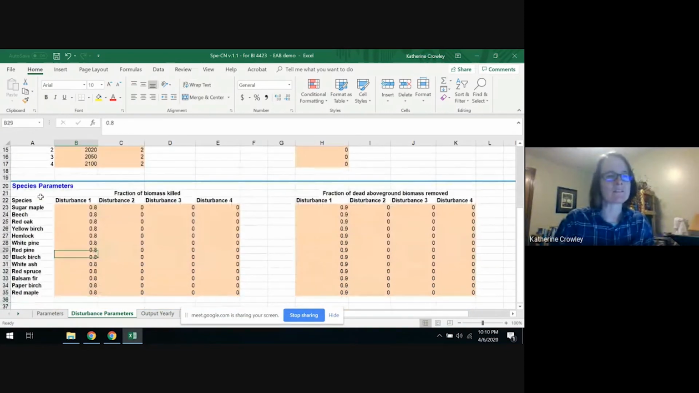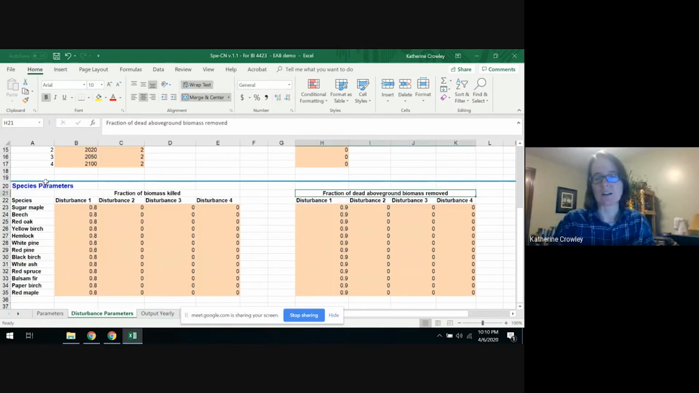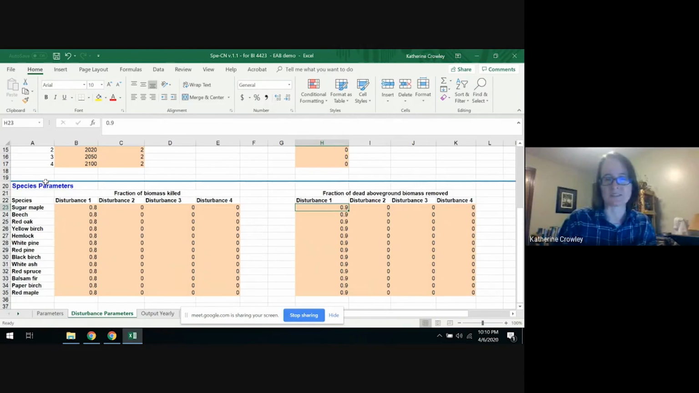You can identify what fraction of the total biomass in the forest is killed by the disturbance. Let's say there was a harvest and 80% of the forest was disturbed, lost those trees. That's what's set here. You can also identify the fraction of that dead biomass that was removed from the site for the harvest. This is suggesting that 90% of the biomass that was killed was actually removed from the site as well.